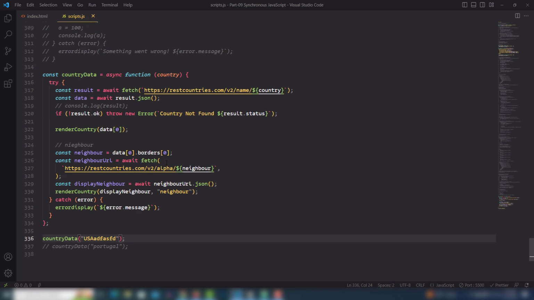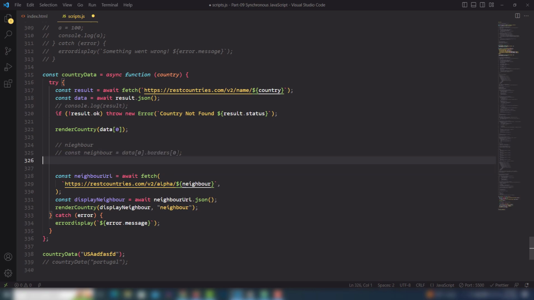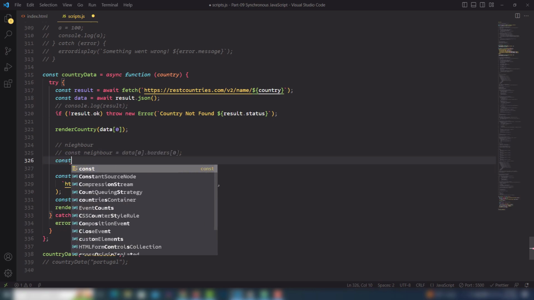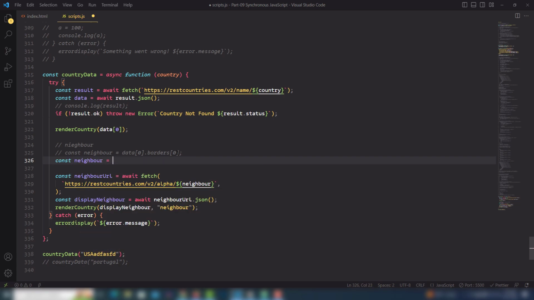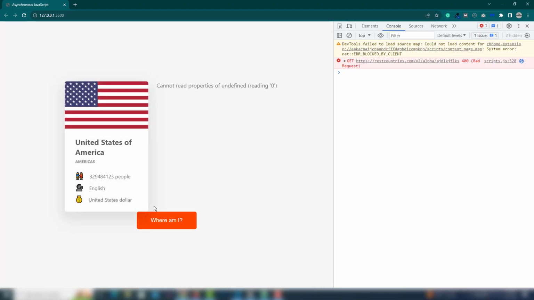let's say on there we have a neighbor. So I'm going to use const neighbor, assign the random neighbor. The neighbor doesn't exist, and I'm going to add the country USA. Right now can't read the property undefined reading 0, so it is also not readable.